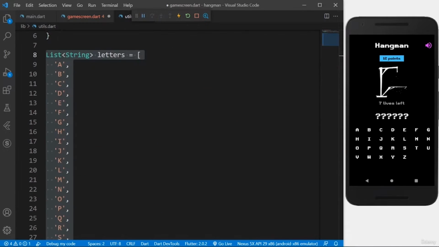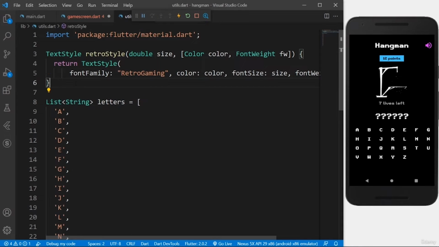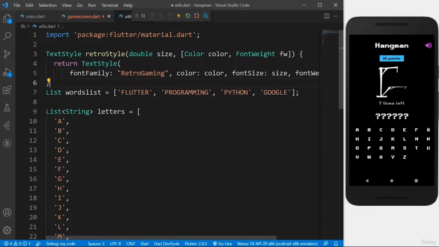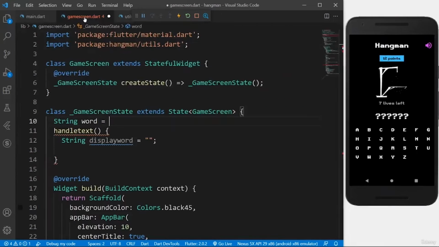We have to kind of have a list of different types of words. So for example, Flutter, programming, Python, and Google. So I'm going to just take this and paste it over here. So this is my words list. So you can actually just add any words you want. For example, like car and so on. You can just add any words you want. So this is just my words list. I can take this words list.